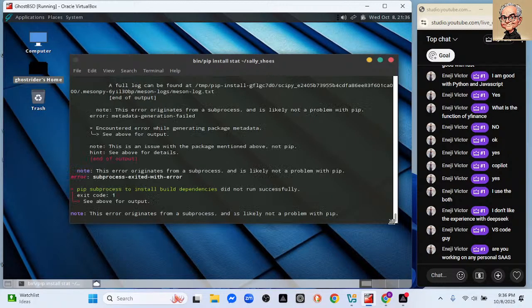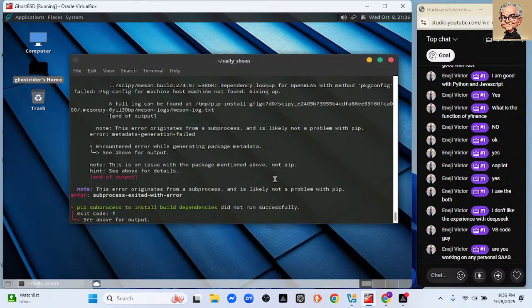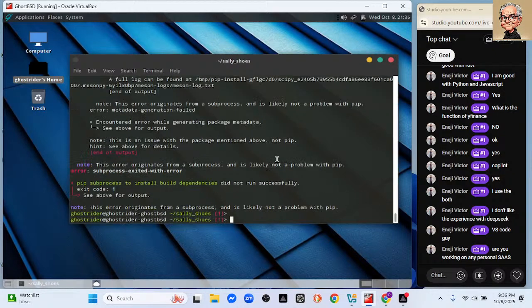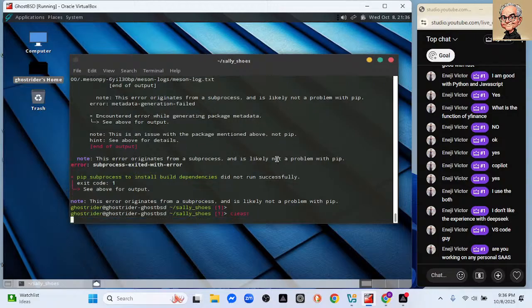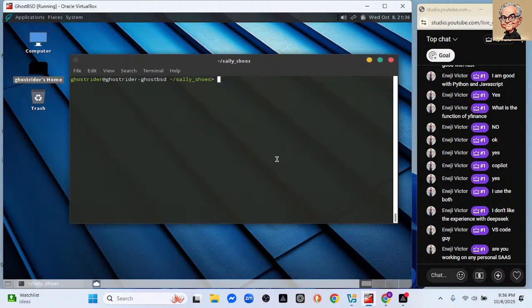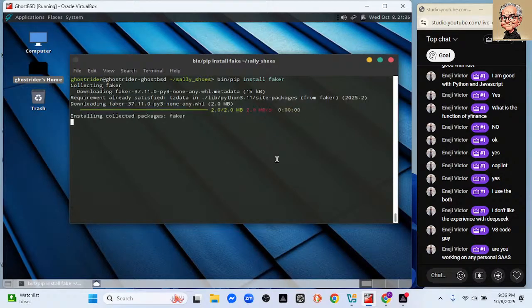So what this means is, okay, we can't do any forecasting. We can't do any forecasting. But let's try this. Let's see if we can install Faker. As you may know, Faker is a package that's used to create fake data, to create like sample data.